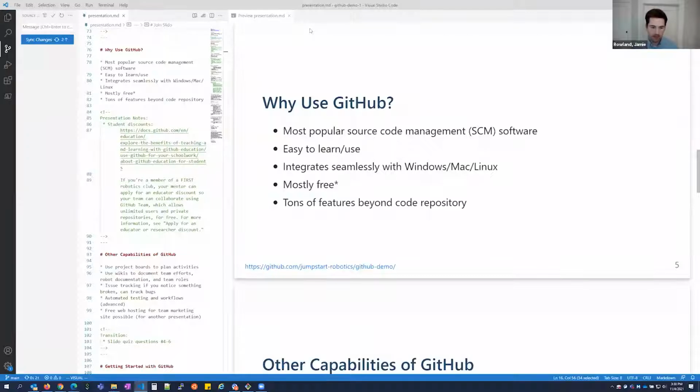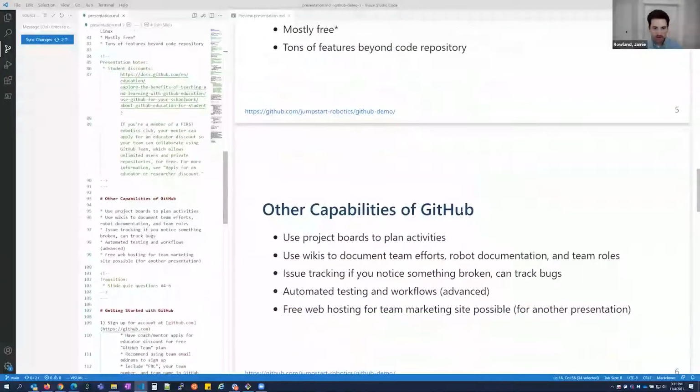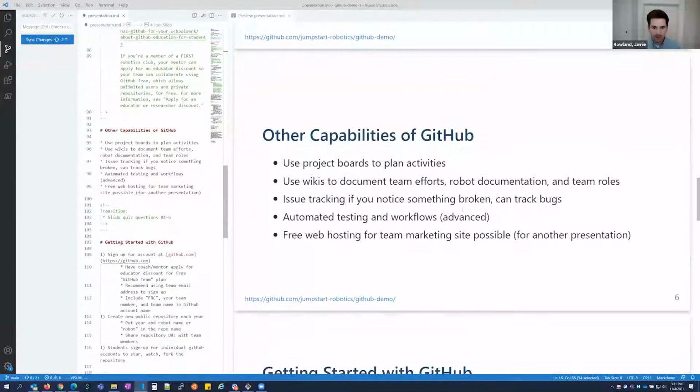And then there's GitHub for companies, and you probably don't want that, that's the big money. But there's no real difference between team and corporate edition. It's just something you might want to look into as an FRC team, because there are a lot of cool benefits there. And then there are tons of features beyond just the code repository, which is the focus of our talk. The next slide talks about some of those fancy things you can do other than code repositories.